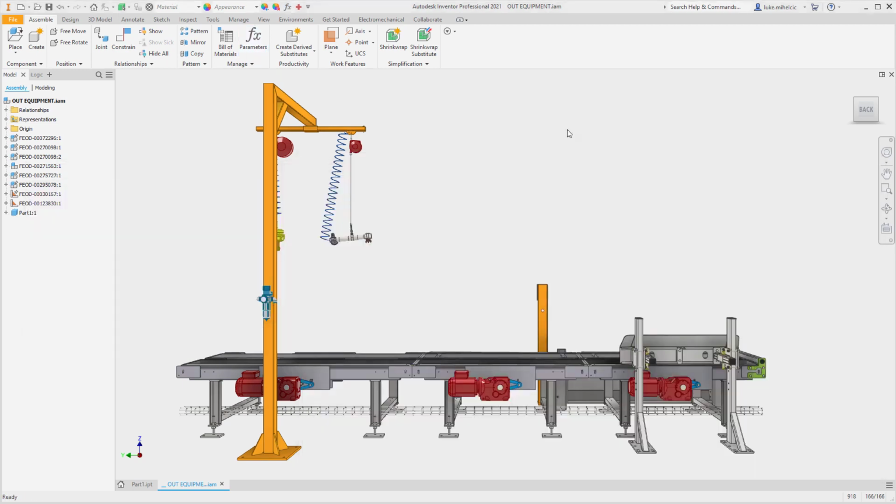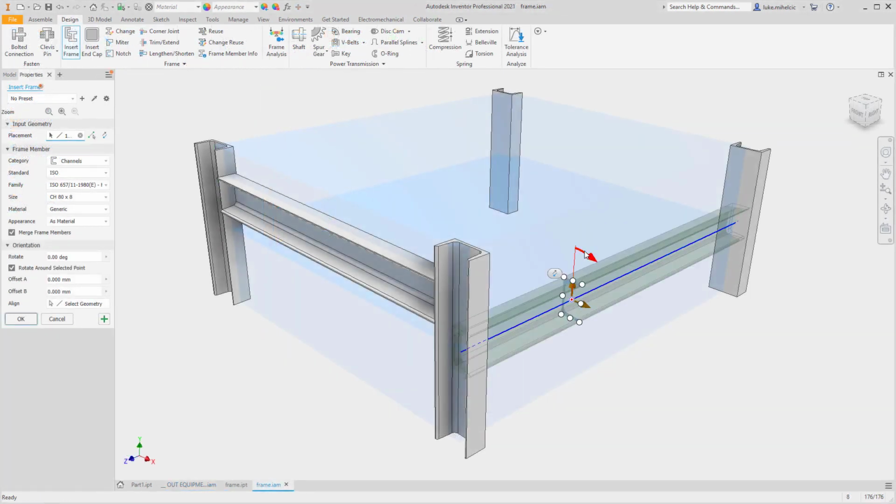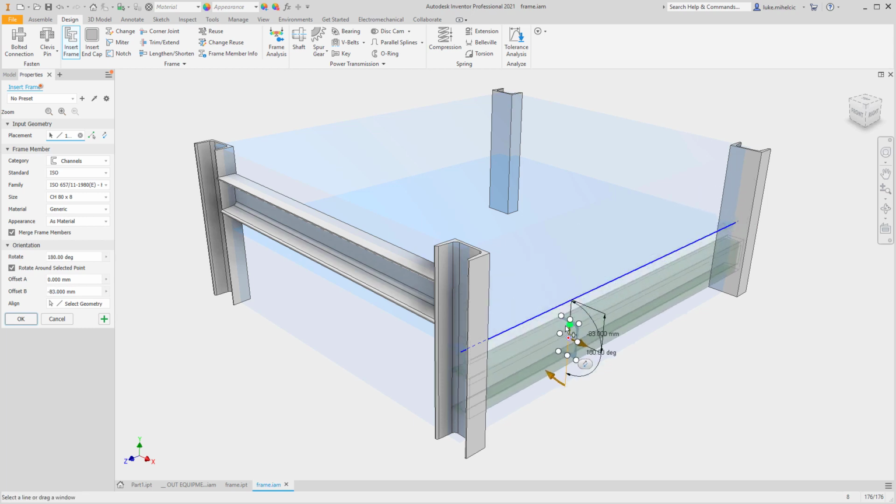The last few releases have seen significant improvements when working with Frame Generator. The new in-canvas manipulators now have dimensional values for offset and rotation, making the placement of frame members even faster.